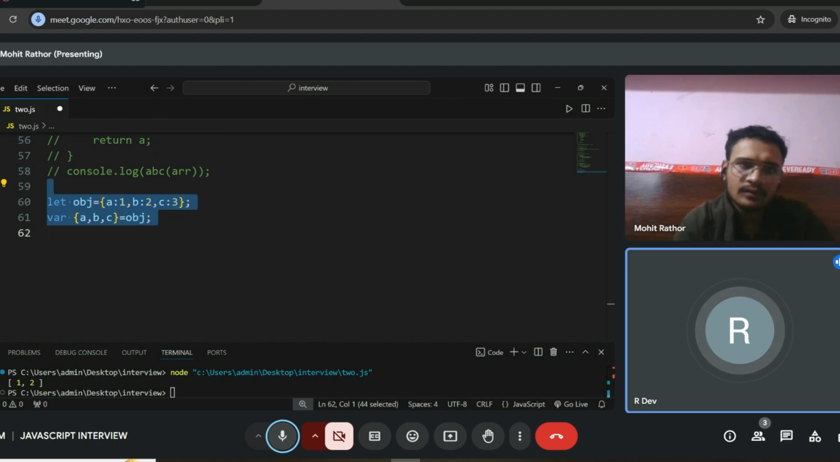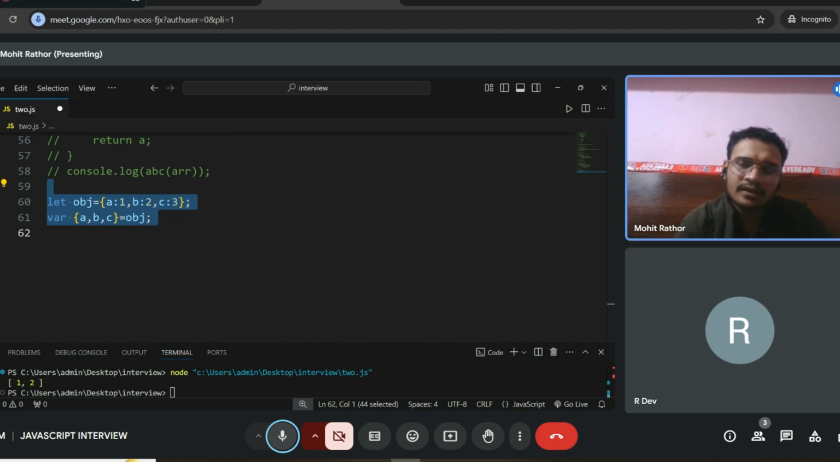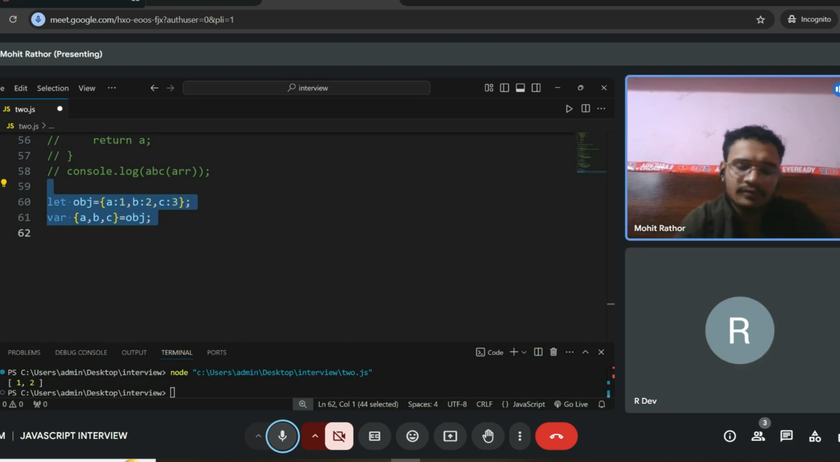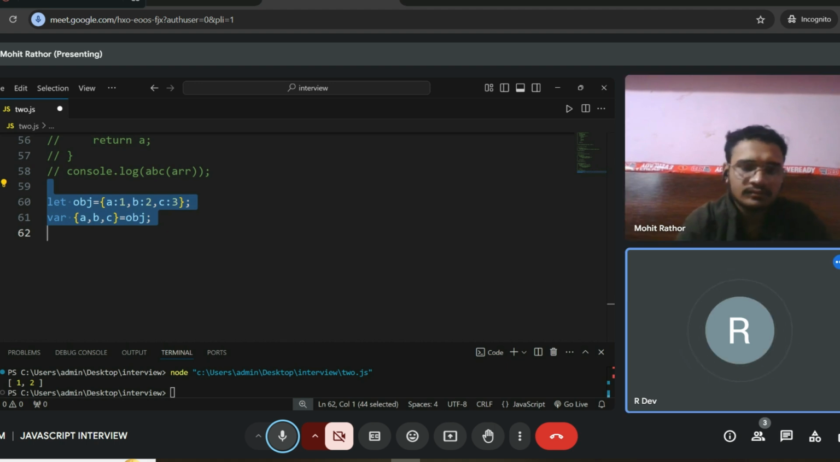And what does the unshift method do? The unshift method will add elements at the start, at the starting index of the array. Yes, sir. Okay. So can you tell me the difference between the slice method and the splice method?